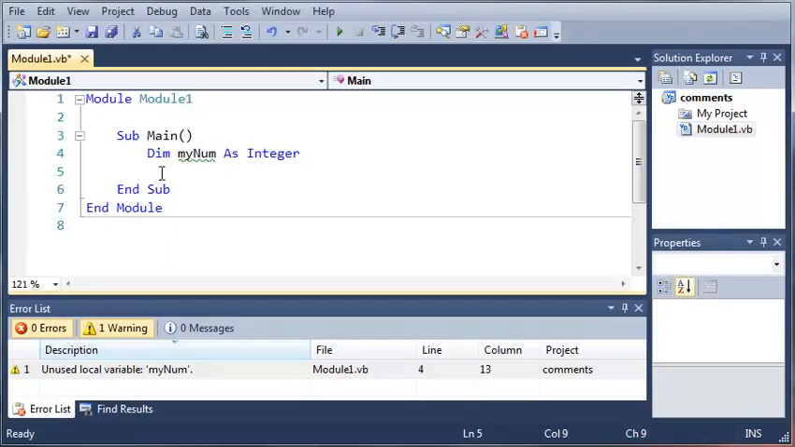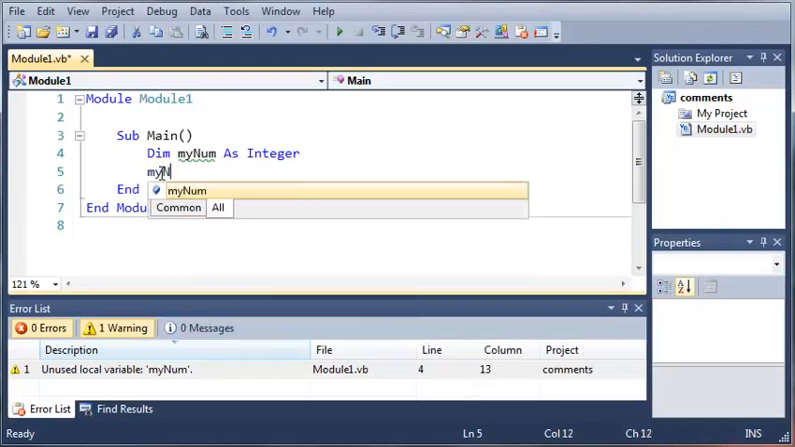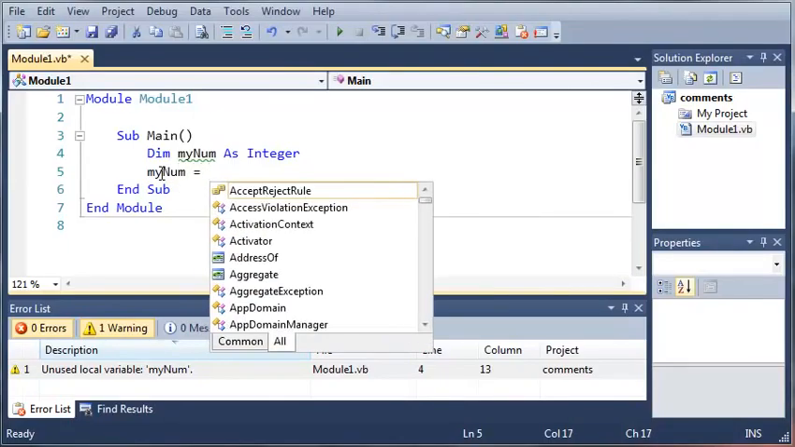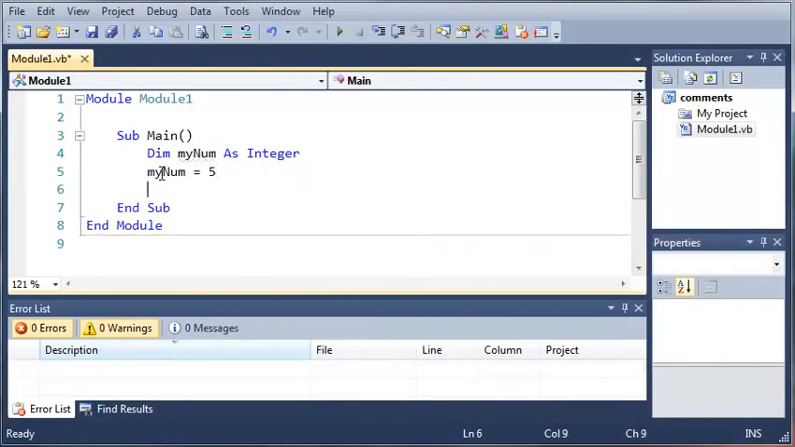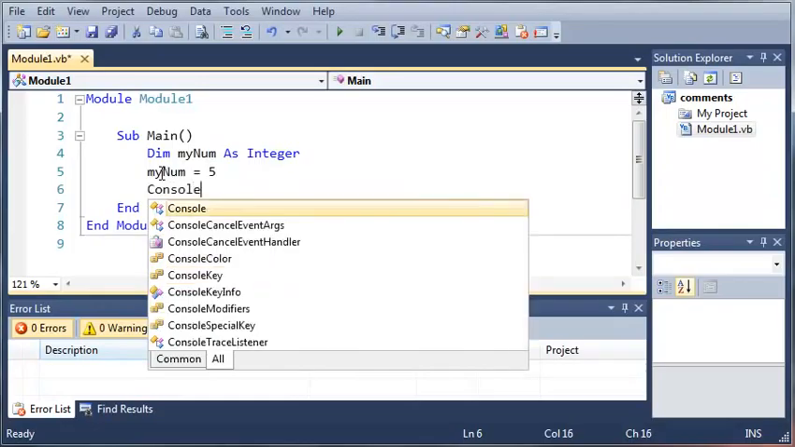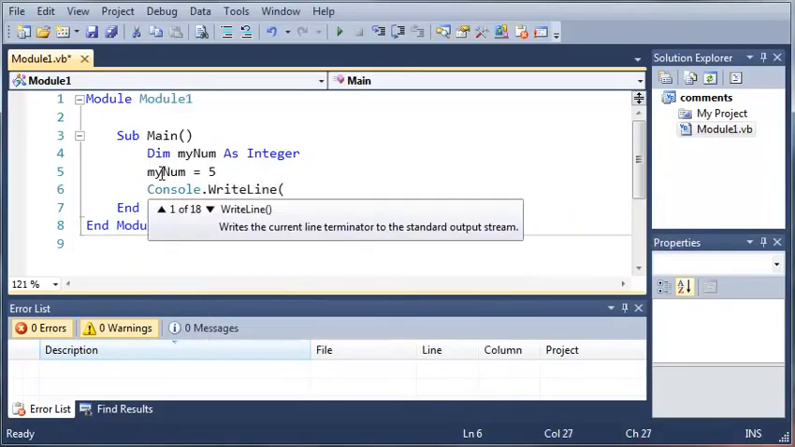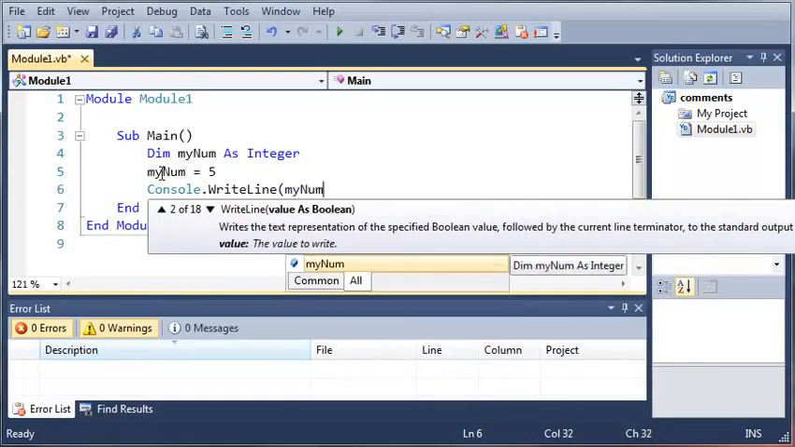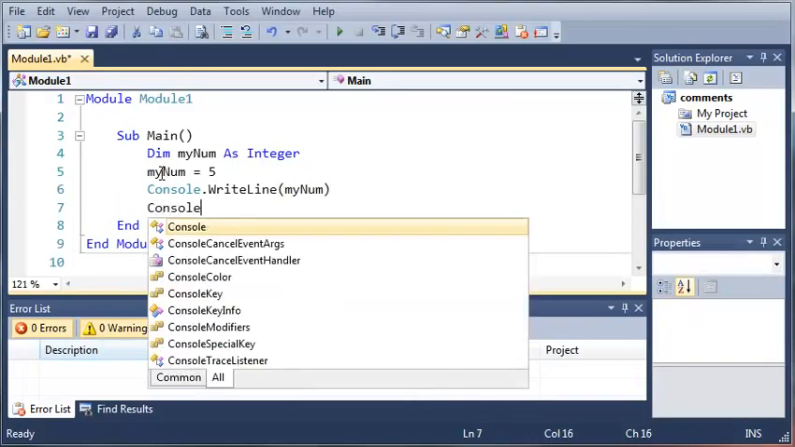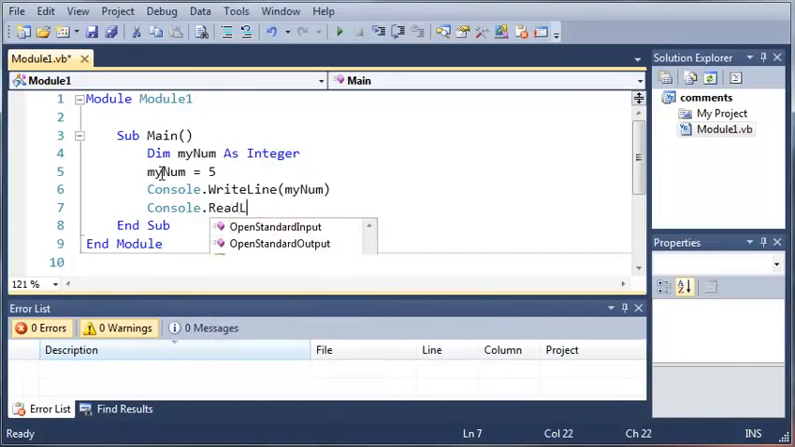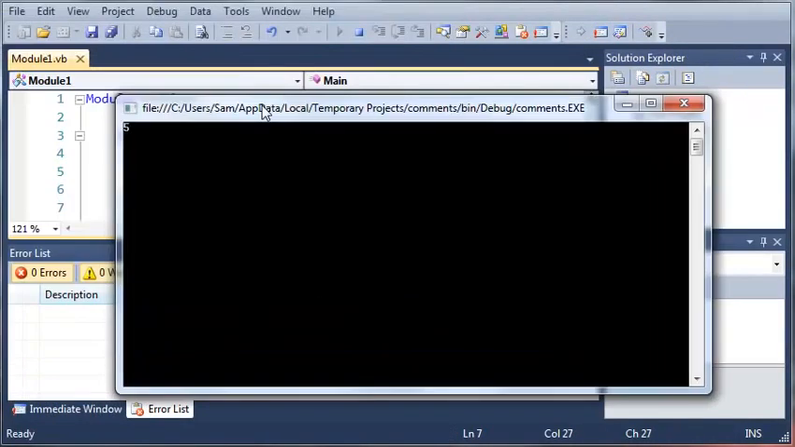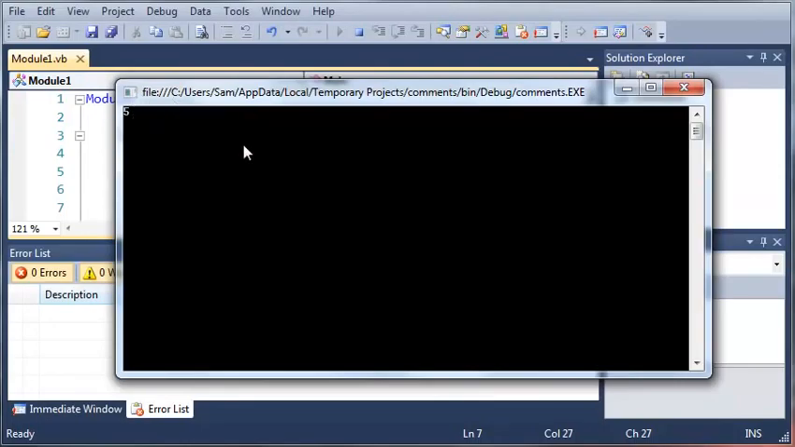Now we're going to assign myNum, so we'll type myNum equals 5. Now if we do Console.WriteLine myNum, and then we'll do Console.ReadLine, and go ahead and run this, it's going to say 5 right there.